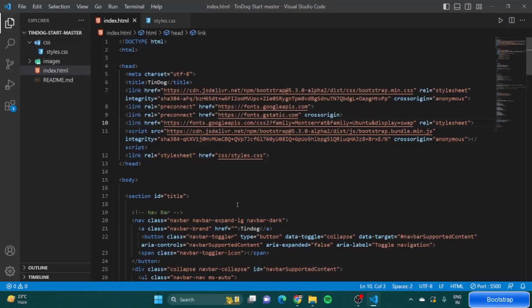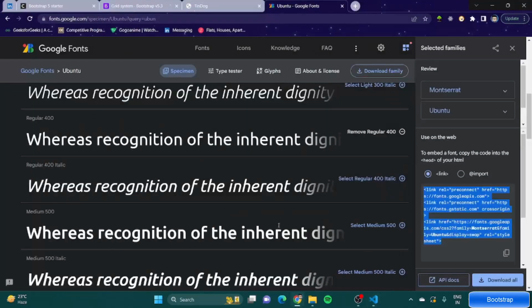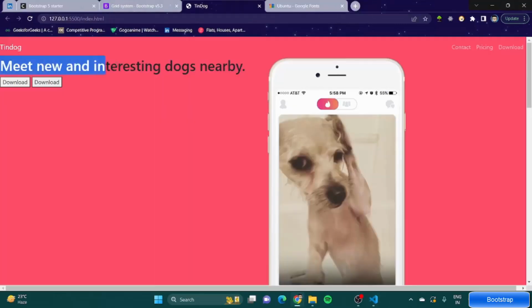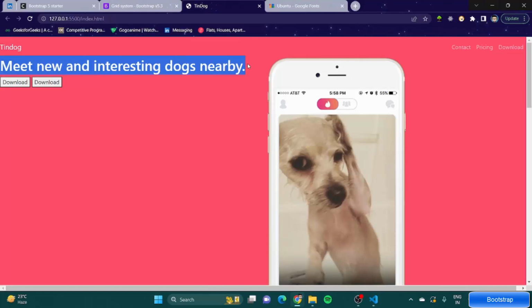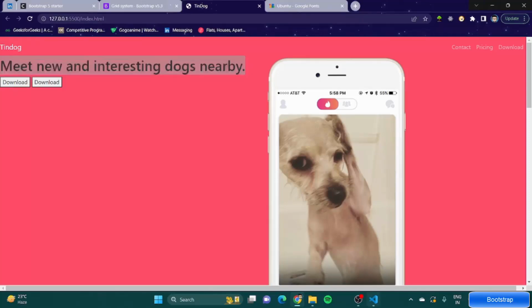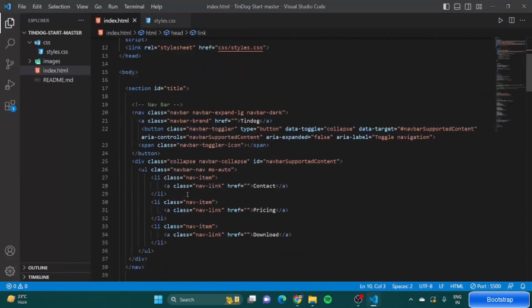I'll save it. Now what I want is, you can see this part. I want you to change it and I want you to modify it in a font of Montserrat Black. Size would be 3rem and let's give it a line height of 1.5. That works. Okay.